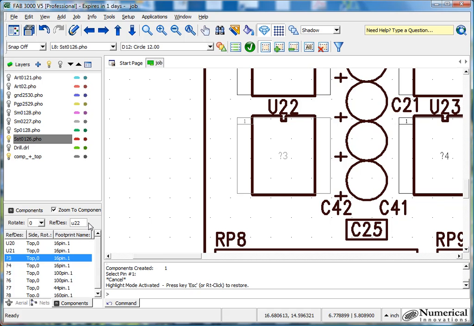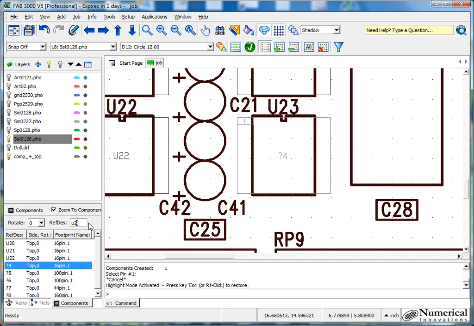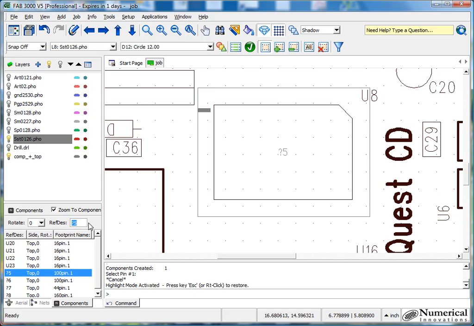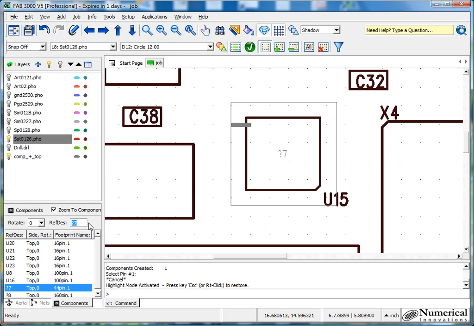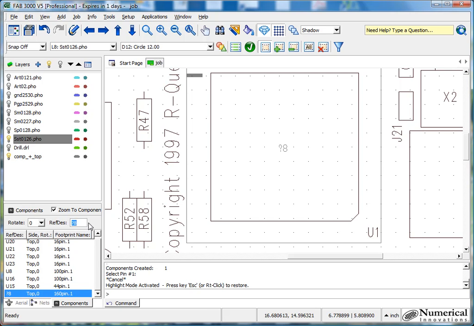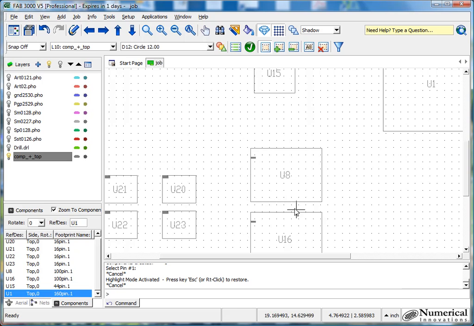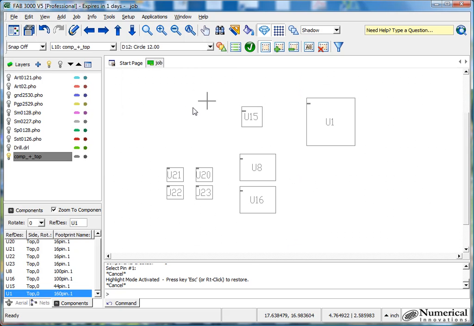U22, and as you see, you can pretty quickly go through the list here. U8, U16, I got U15, and U1. Perfect. All right, now I've defined all the reference designators for my particular components. Let me turn this layer on only and zoom out, and you'll see that pretty much that's all my centroid information. So at this point, I am ready to export.